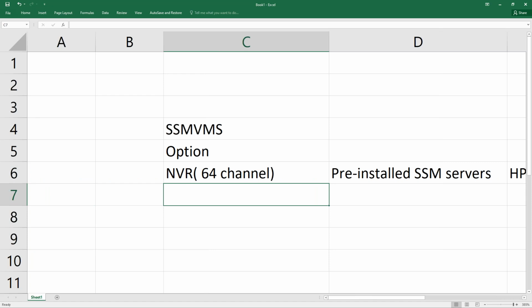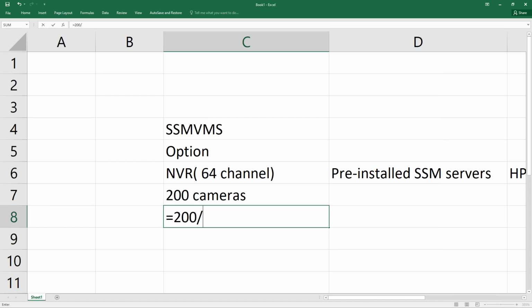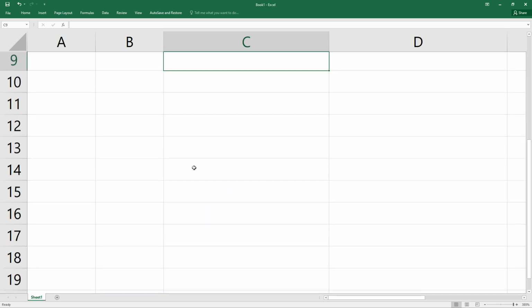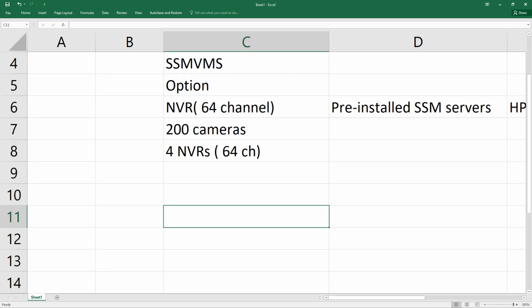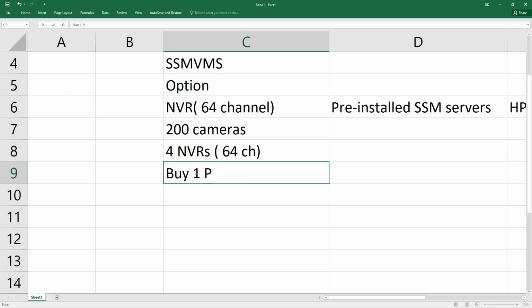If you buy NVR, for example, I have around 200 camera project, and 200 divided by 64, I need 4 NVRs, 64 channel. Now I want a VMS. I want to centralize my viewing experience. I have only one operator PC and he has to see all the cameras in his PC. So in this case you have to centralize. So you will buy one PC and install SSM and SSM management application.